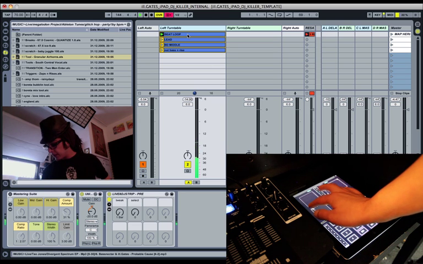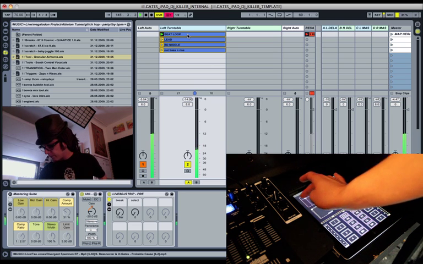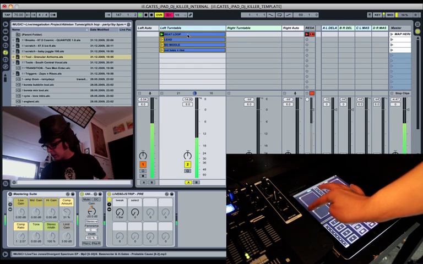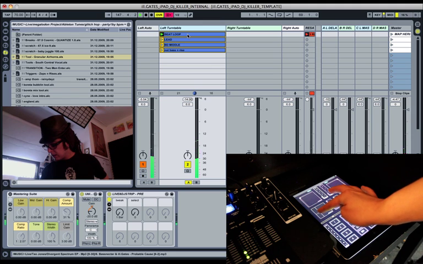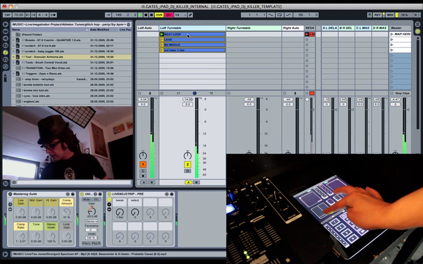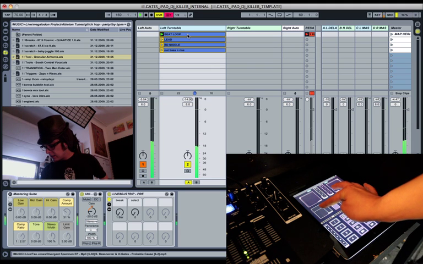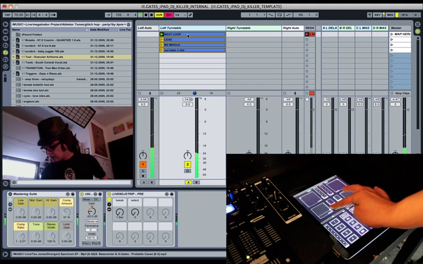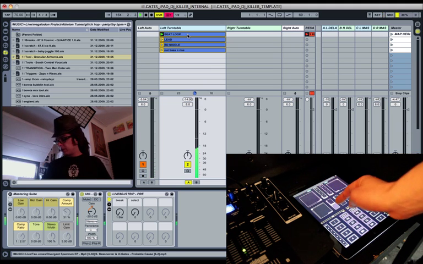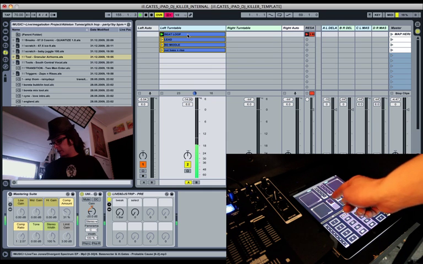Alright, so let's hear how these effects sound when you're playing them on an XY. So that's them all individually, but you can do a lot of really cool things controlling them with an XY.